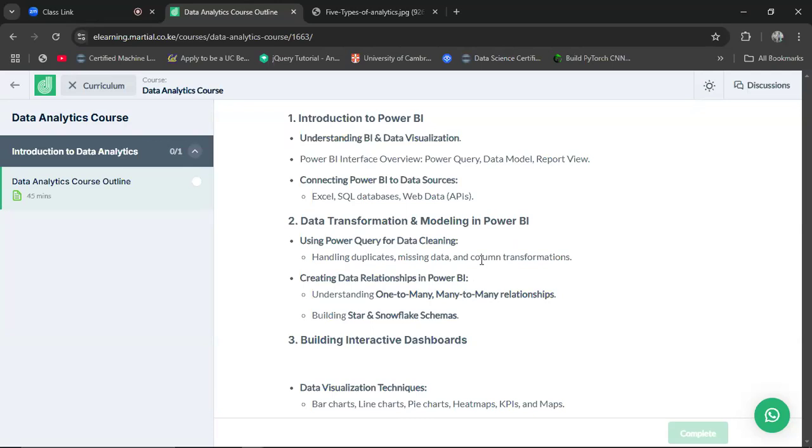Then in the second module, we'll actually talk about how to create data relationships in Power BI. So we're going to talk about several relationships that we have. For example, we have the one-to-many, many-to-many, many-to-one, and so on relationships. And we'll talk about the building. How do you build the star and the snowflake schemas in Power BI?